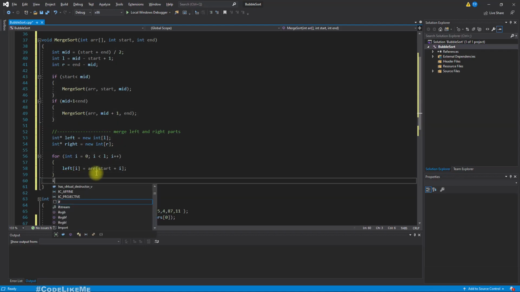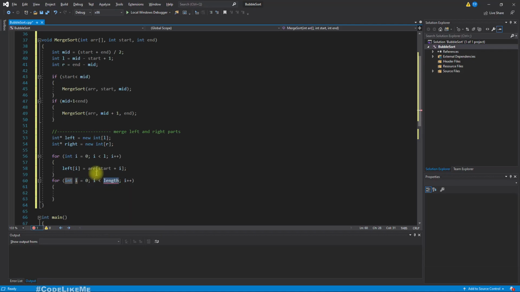Similarly, for int i is less than r, which is the size of the right array, right half, right[i] equals arr[mid plus 1 plus i]. Mid plus 1 is the first element of the second half of the array. Right, now we have the left half and the right half.